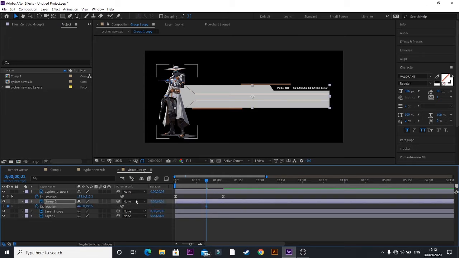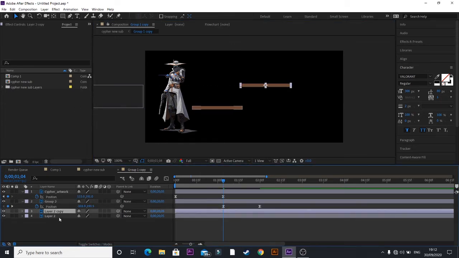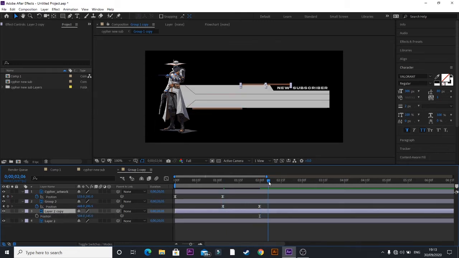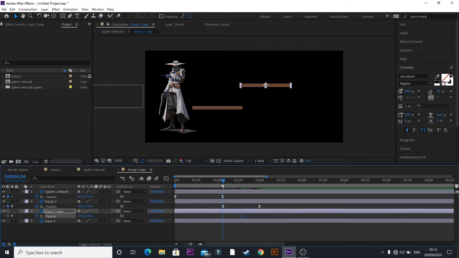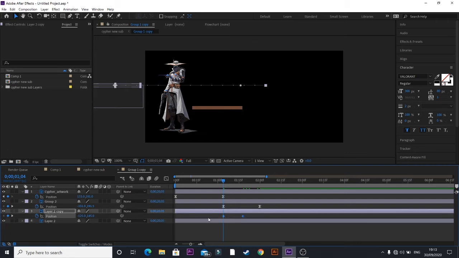Again press P on your keyboard, mark a keyframe at 2 seconds, come back to 1 second and drag it to the left side. Hold shift while dragging so it goes perfectly straight. Ease the keyframes the same way and do the same with the other two remaining layers. After that, go to the graph editor of each layer and make sure you do it perfectly so it looks very cool.